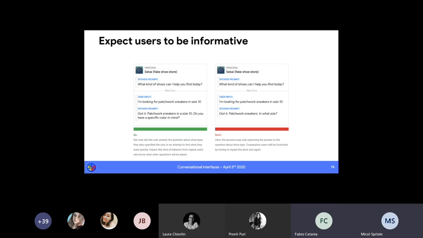Keep in mind all these suggestions for your project idea. And while I'm telling you about the suggestions, try to figure out how you could apply those principles, maybe in your interface, in your product, if you already have an idea for your product.